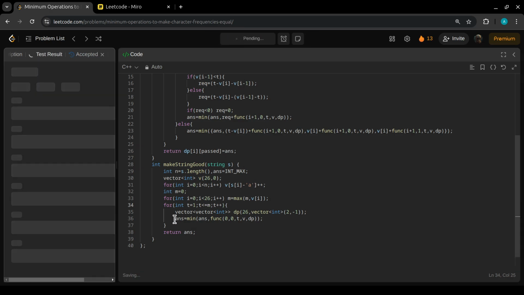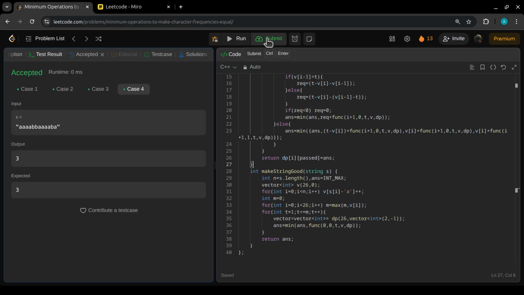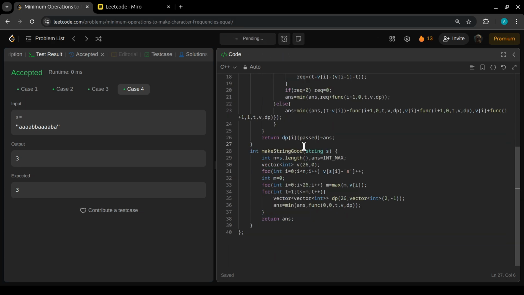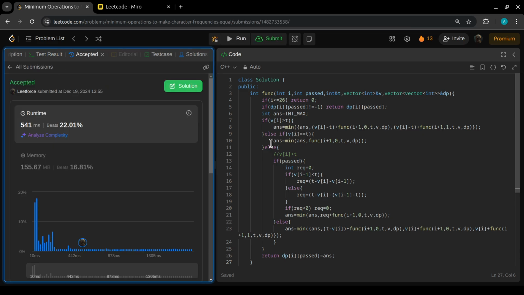And now let's run this. Yeah, let's submit this solution. And yeah, it is a little bit faster than the previous one. So this is the solution of the question.